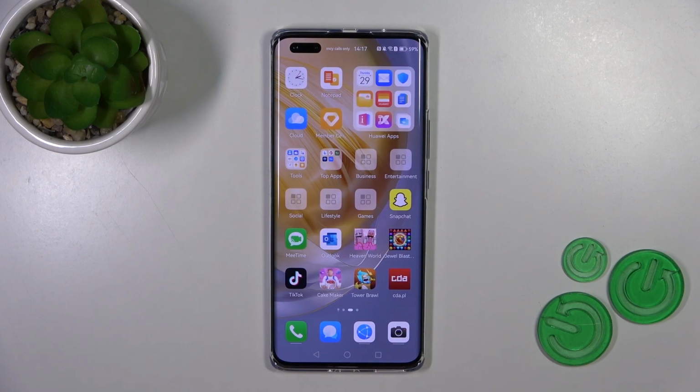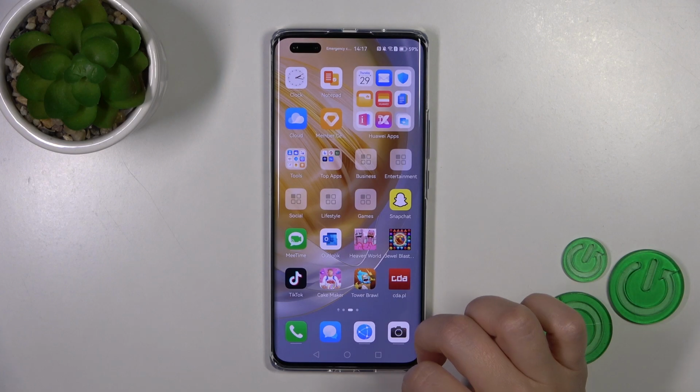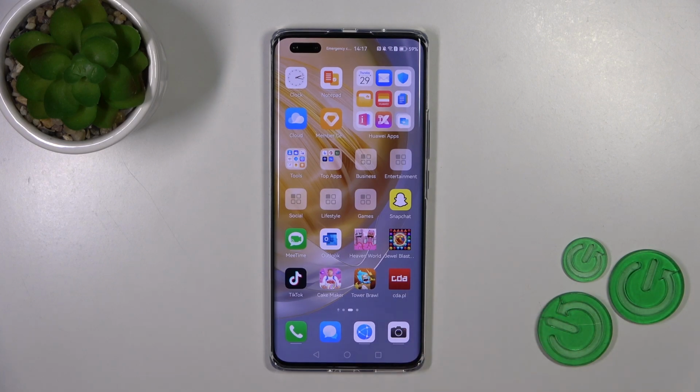Hi, this is the HUAWEI Nova 11 Pro and I'll show you how to create home screen folders on this device.